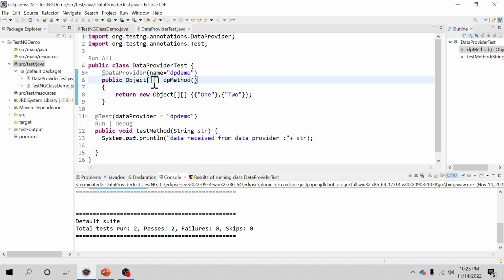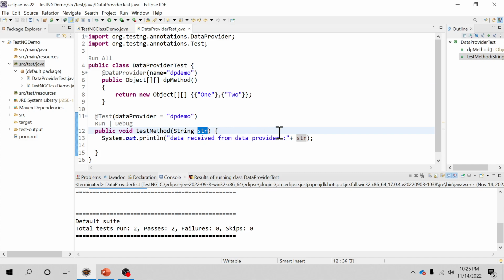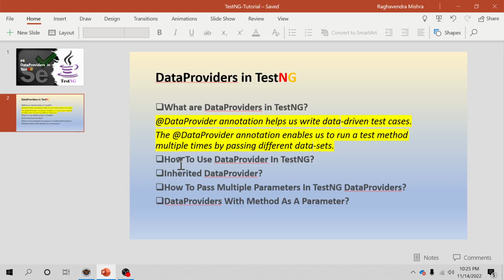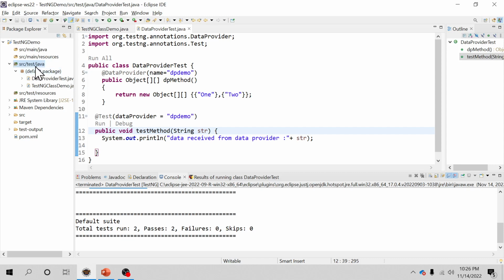Okay, so this is a simple example of a data provider, where we are using a single parameter. All right, so this is a single parameter and we are passing two values, two arguments to this. Now let's go back to the slide and see how to use data provider so you get a better understanding of how we can use data provider in a TestNG class. Now we will see how to inherit data providers. Okay, let's go back to the Eclipse and create one more class quickly.